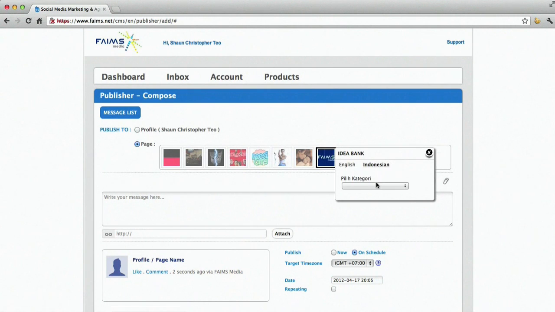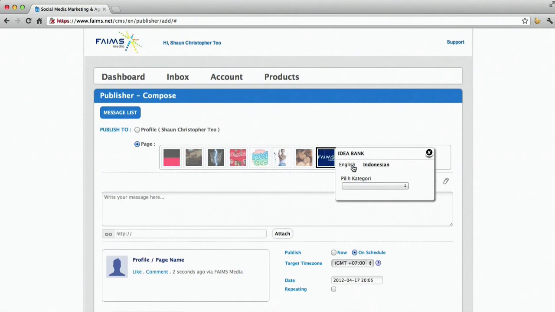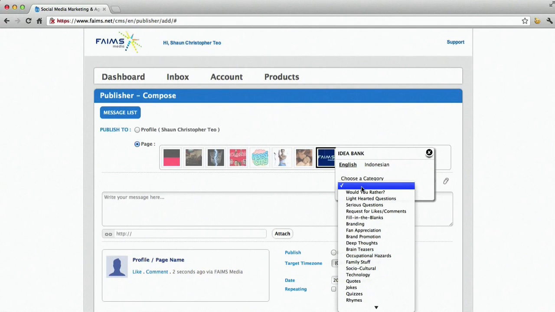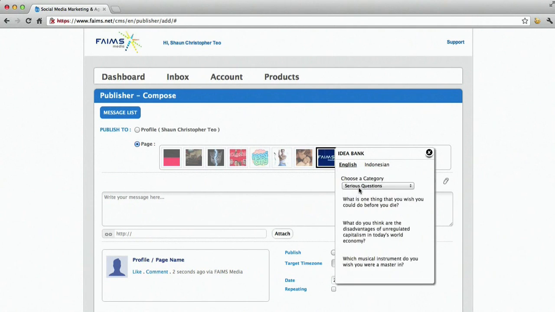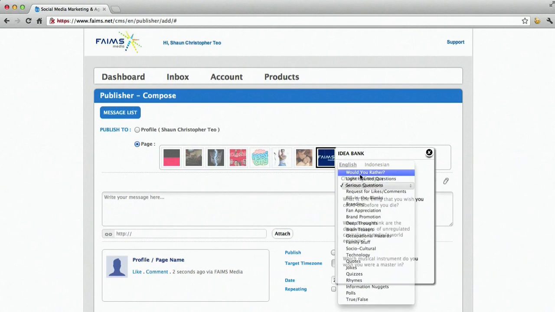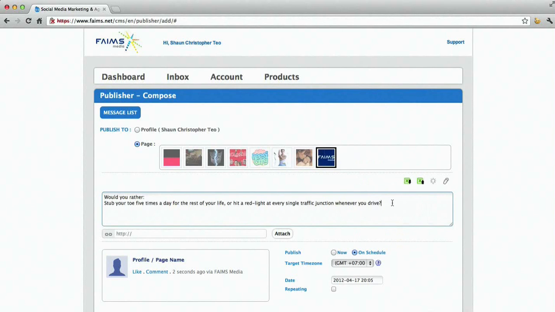We currently offer our idea bank database in a number of languages, and you can set the language when you open the idea bank. We've selected an entry from the Would You Rather category. Of course, when you go to the publisher after this tutorial, you will be able to choose from multiple different categories of ideas. When you choose an idea, the system automatically displays it in the input field. From here, you can further edit and or add to the content of your post.